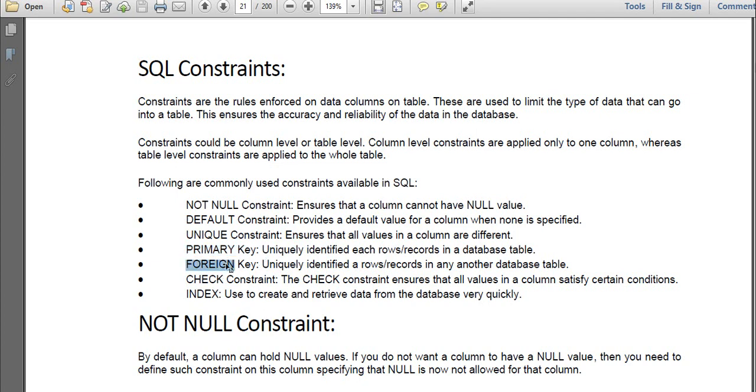Now foreign key, in the sense, this constraint will come at the time of relating two tables. So we'll discuss when it will come. Next we have check constraints. Check constraints in the sense, before you are going to enter a value into a column, it will check whether that is a valid value or not.